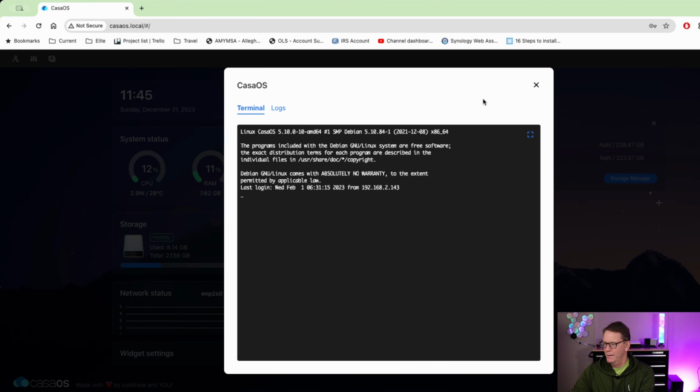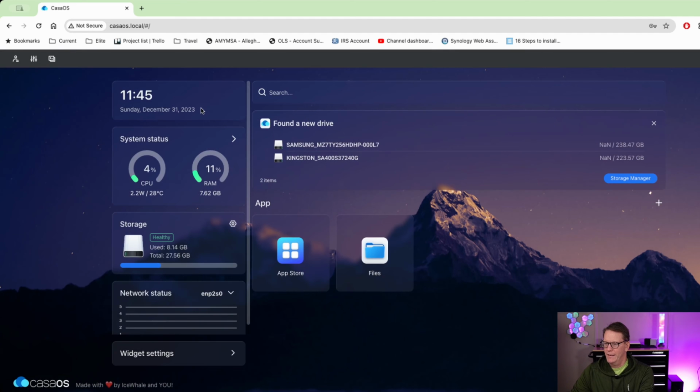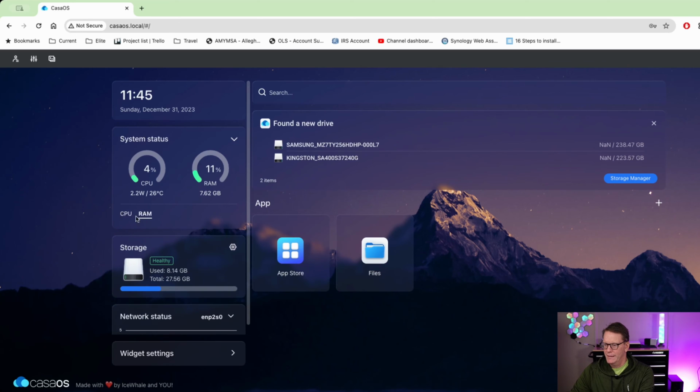And it's going to recommend you change your password, which I think you should do, but I'm not going to do it right now because this is a video. Okay. And then we have date and time, CPU status, RAM status. We can right click that and should show us something underneath.